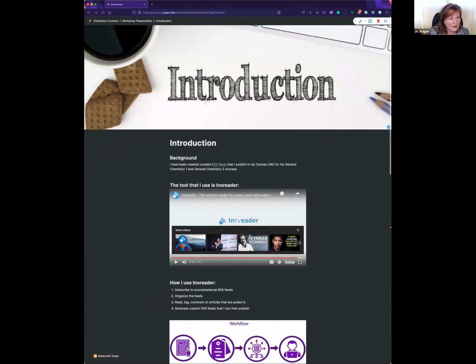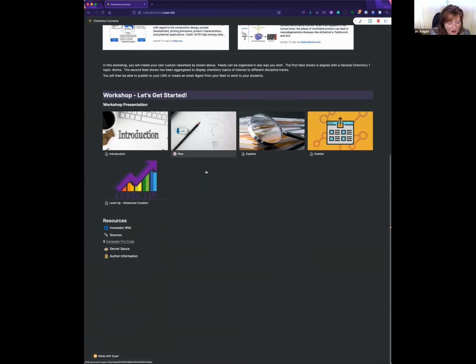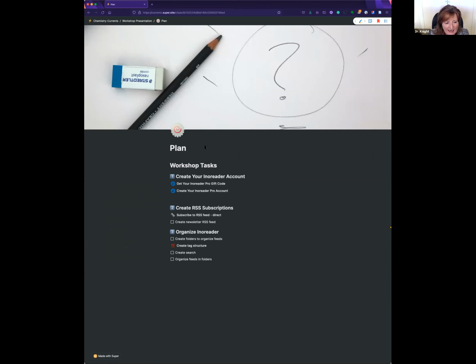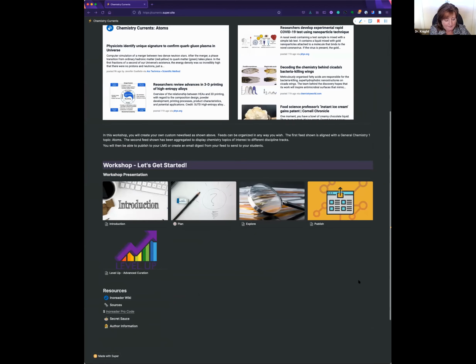Kind of see where we're going. All right, let's go back. So I'm going to go to Current Chemistry Currents, back down to here. Okay, so let's get started. This is the workshop part. We're going to go to plan. And so we have basically 3 parts that we're going to try to get done today, where we're going to plan, we're going to set up our inner reader. You're going to explore a little bit. You're going to try to put together some feeds, and then you're going to publish it.